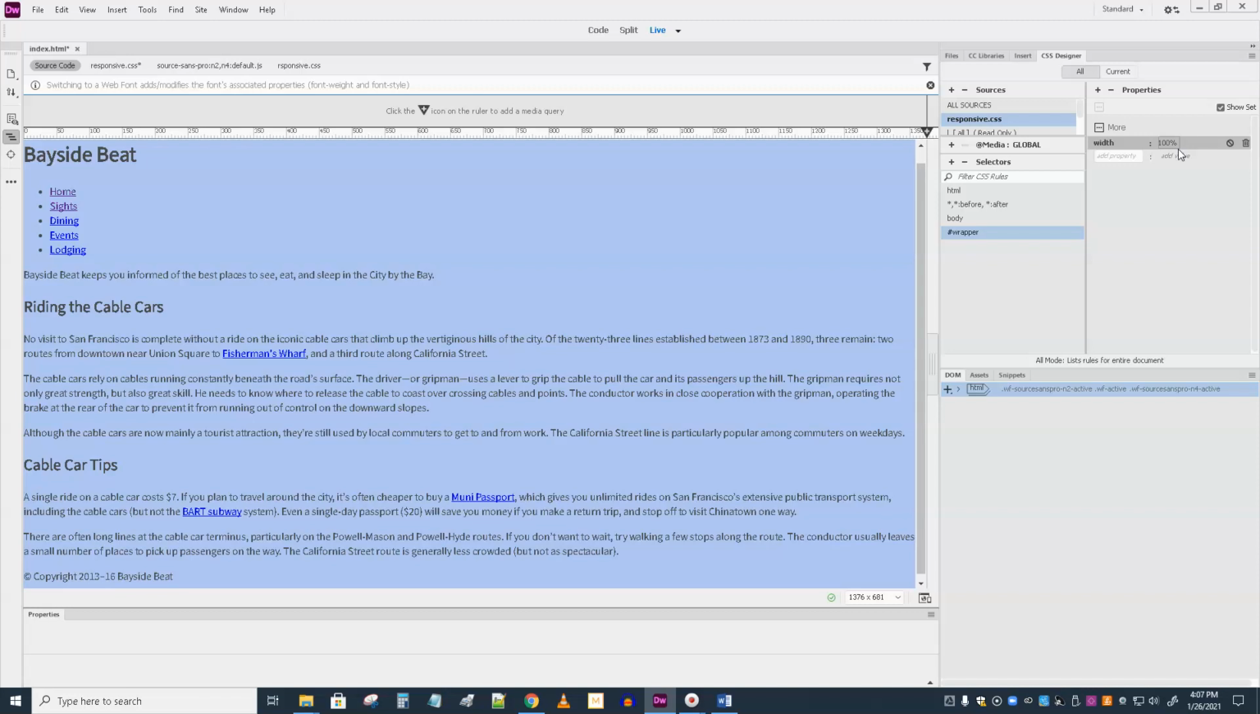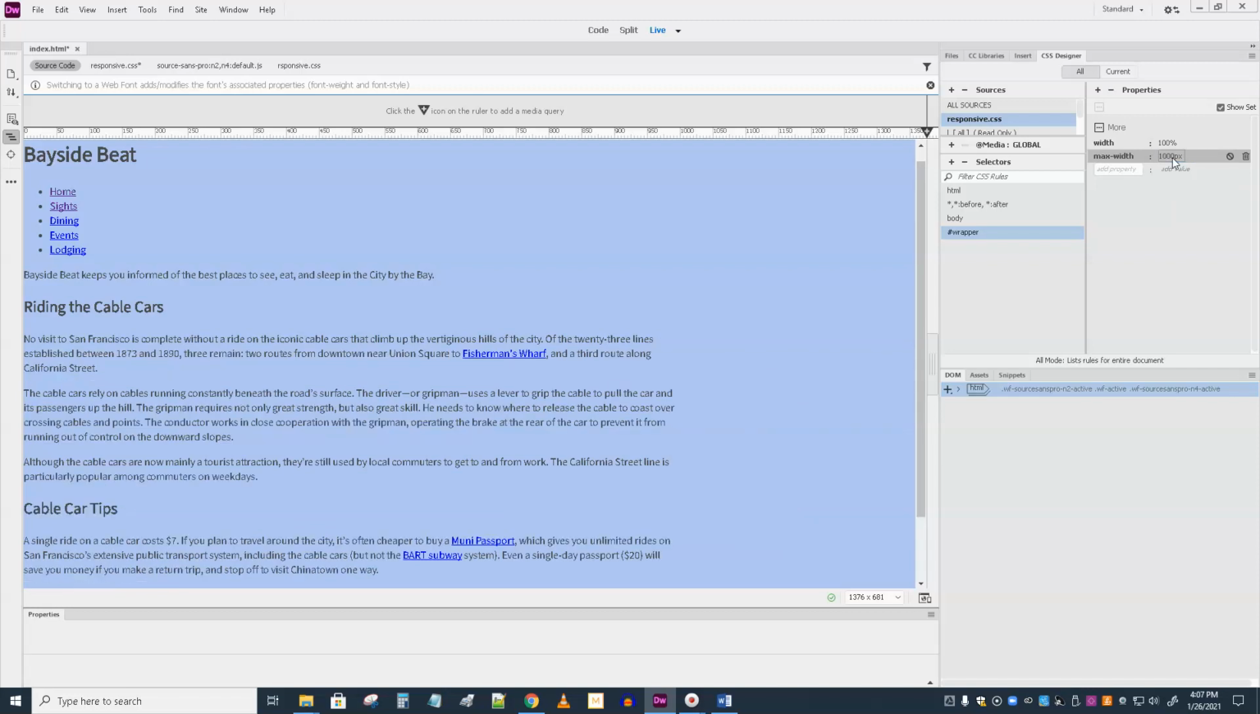To prevent the wrapper from getting too wide on large screens, add another property, max width, and set it to 1,000 pixels. So we're going to say max. If I start to type with the M, it should give me max width, and we're going to put in there 1,000 pixels, which isn't that big really. Remember, there's no space between the number and the unit. Hit enter. So now we have a max width of 1,000 pixels.